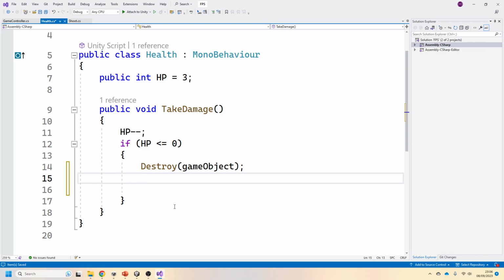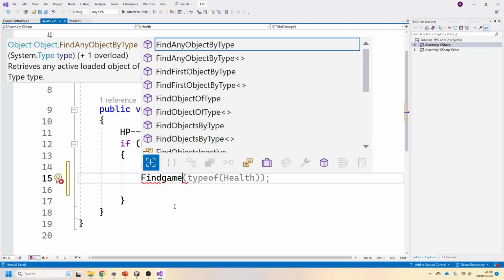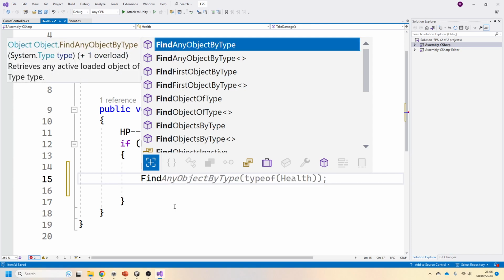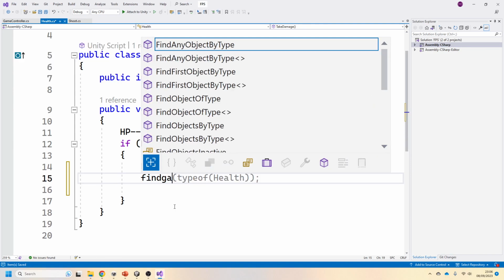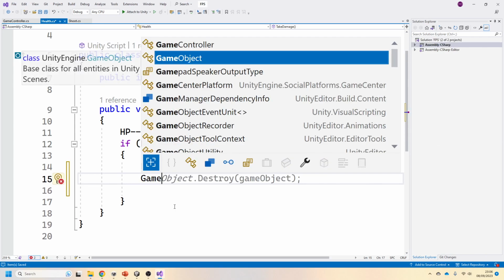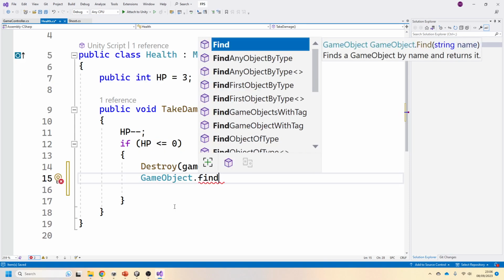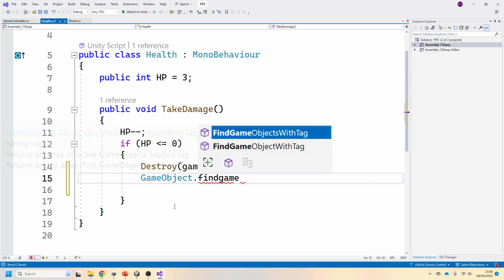I now want to say find game object with tag. This is GameObject, uppercase G, uppercase O. Notice the uppercase G this time. GameObject dot FindGameObjectWithTag. That's what I was looking for.